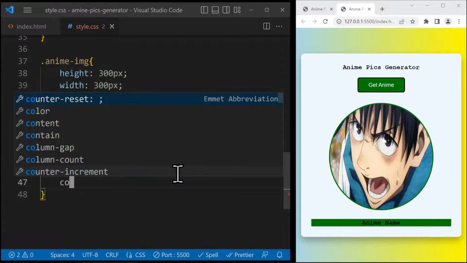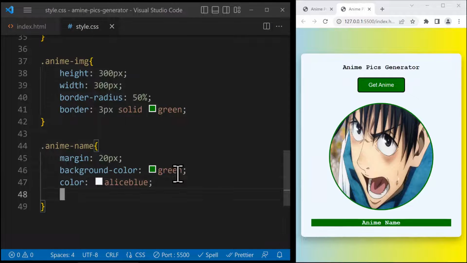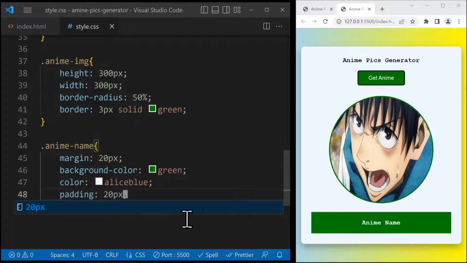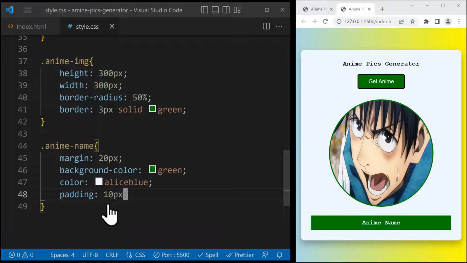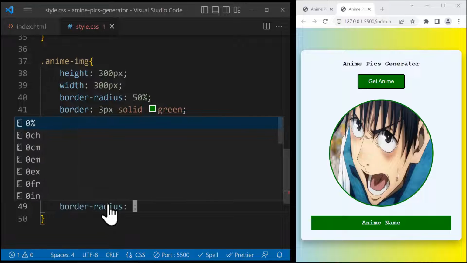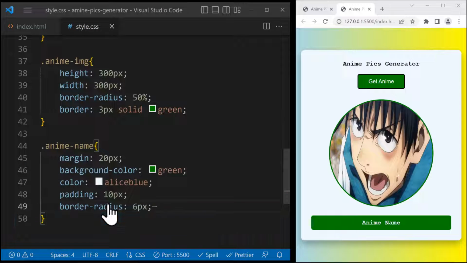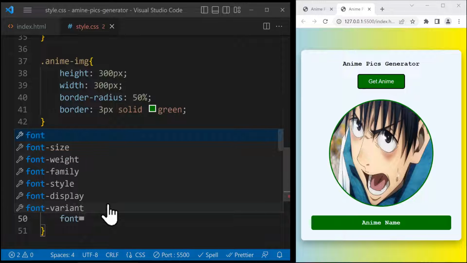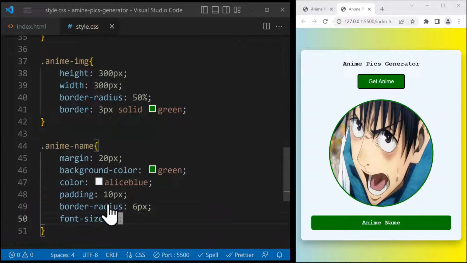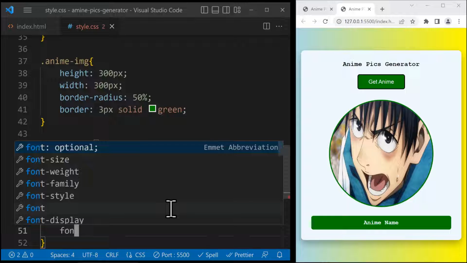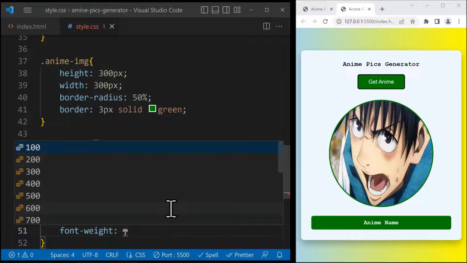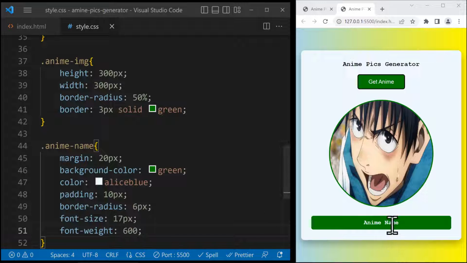Let's change the color of the text to be Alice blue. And let's add some padding of 20 pixels. So we add some space between them, or just 10 pixels would be fine now. And let's add a border radius. So we add a rounded border of 6 pixels. Let's make the size of the text bigger by using font size 17 pixels. And we actually made it smaller. And then we add the font weight of 600. So we make it like this. I think that is fine for the styling.